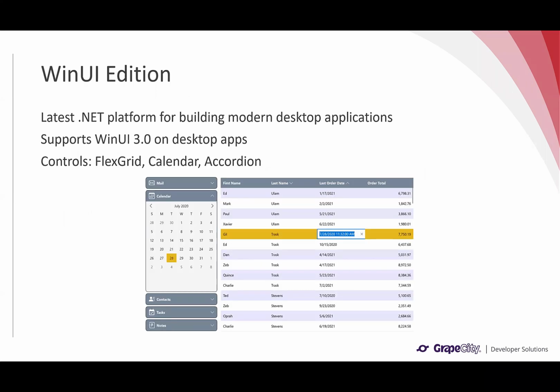Now, if you're working with XAML and building desktop apps, you may be interested to know about the latest WinUI platform by Microsoft. The 2021 V3 release includes the first official version of our WinUI controls for developing modern Windows desktop applications. WinUI is a successor to UWP, and we're bringing our native XAML UI controls to this platform.